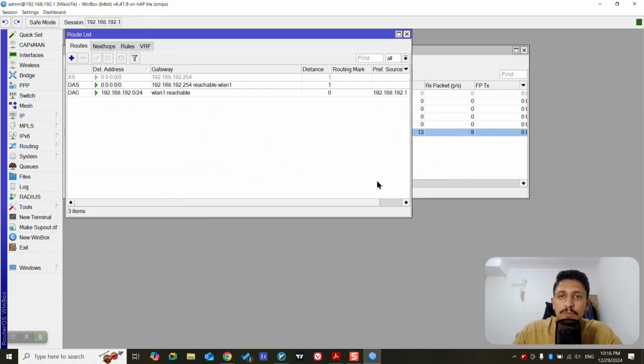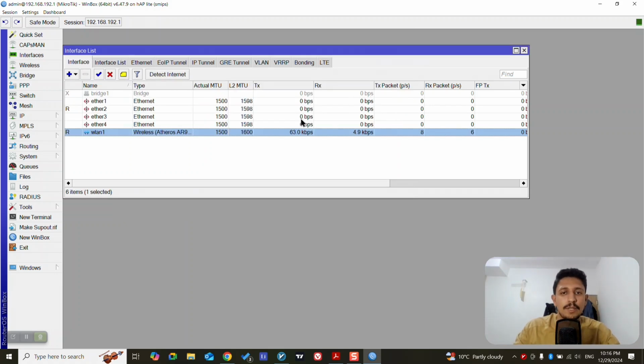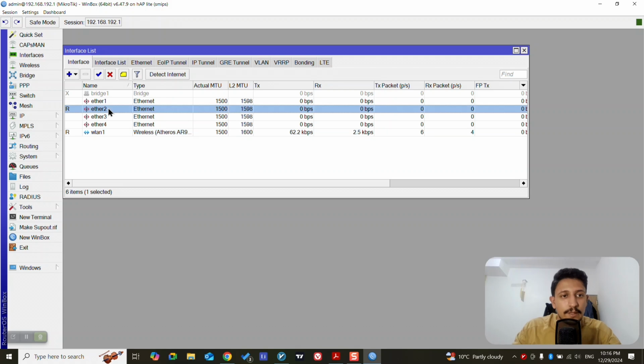Okay. Our router is connected to the internet, but the clients which connected to our station are not connected, and we must connect them to internet. How should we do this? Okay, let's go. For example, Ether 2. One client is connected to Ether 2.